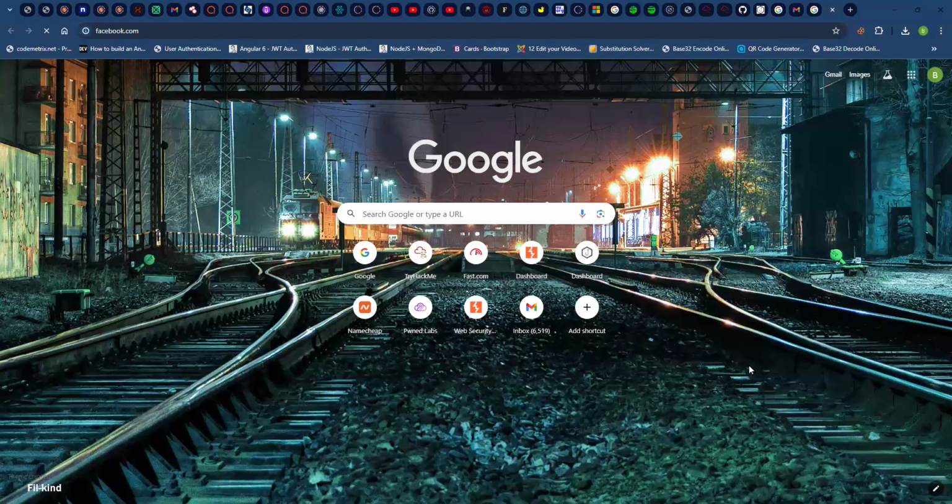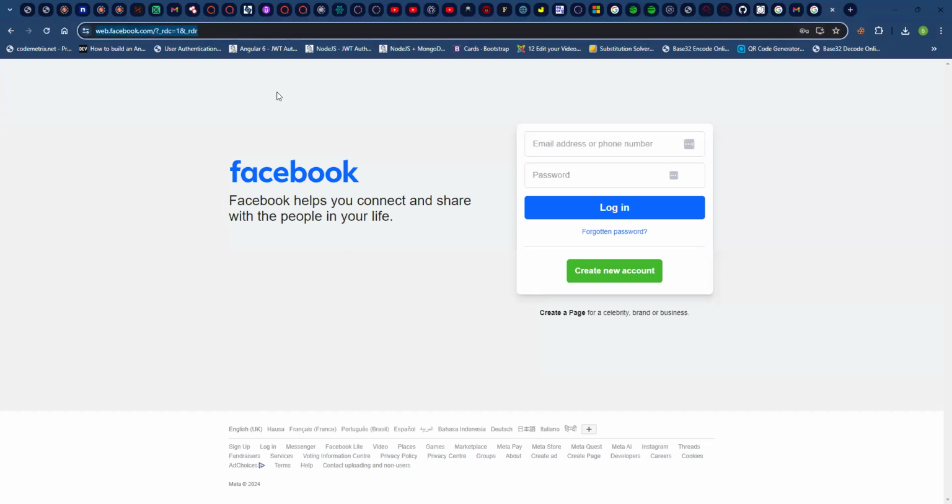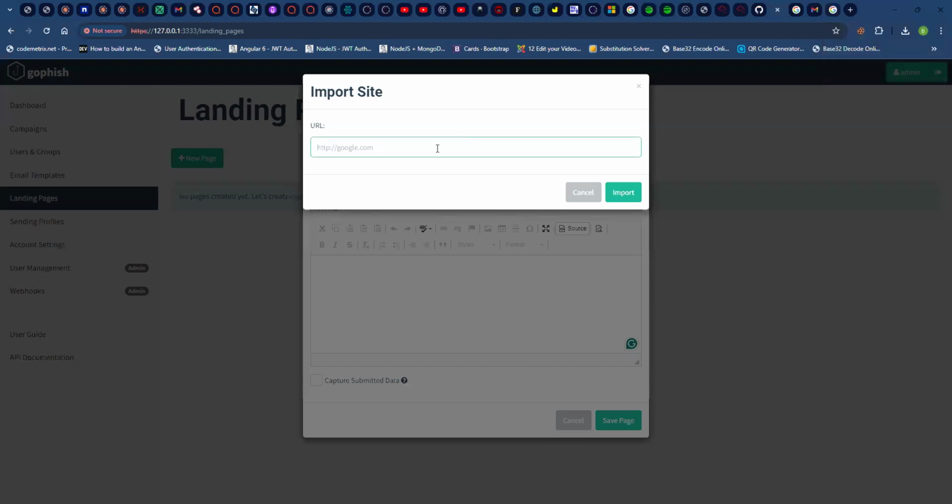I know some of these sites have protections in place to prevent things like this, but let's just see if this works. So if we go to web.facebook.com, we have this page that looks like this. So I'm going to close this, and here I'm going to supply that URL. So https://web.facebook.com. That's what I want the person to see when they click on any link in the phishing email we send out eventually.